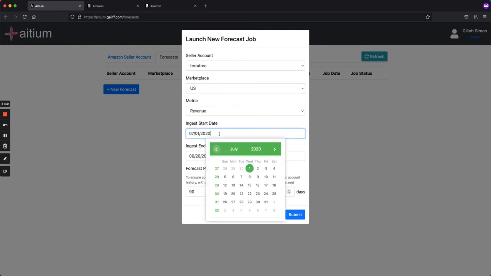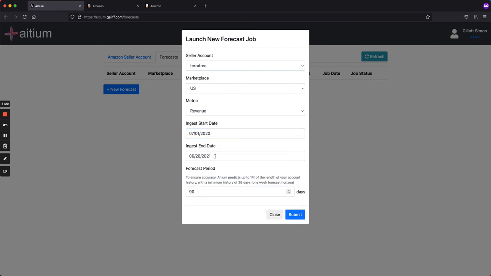We require a minimum of 28 days for a forecast. So choose the forecast. I'm going to start right at the beginning here and end on the date, which is automatically set to today. The forecast period. Now there is a minimum, as I said, 28 days. Will give a 1 week forecast horizon, and the 90 days here that's been set is being calculated as 1/4 of the length between the start date and end date.